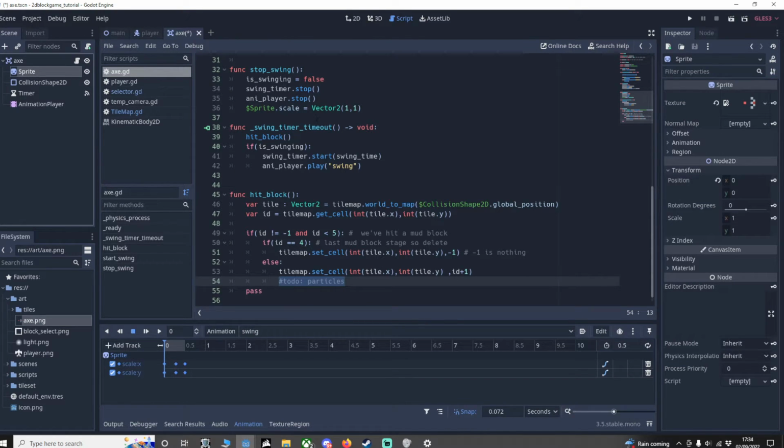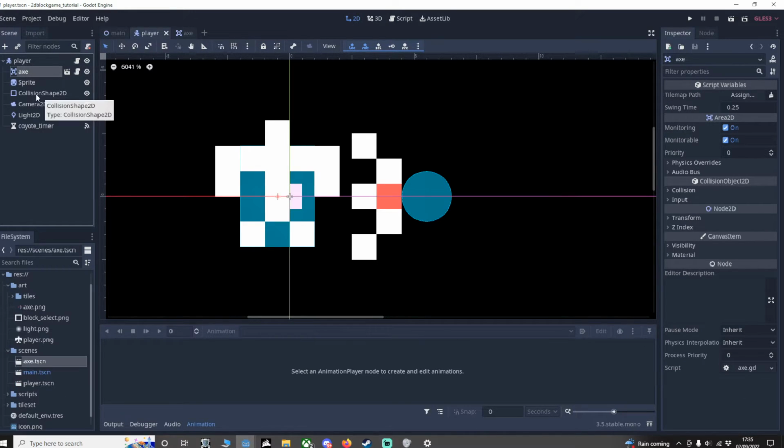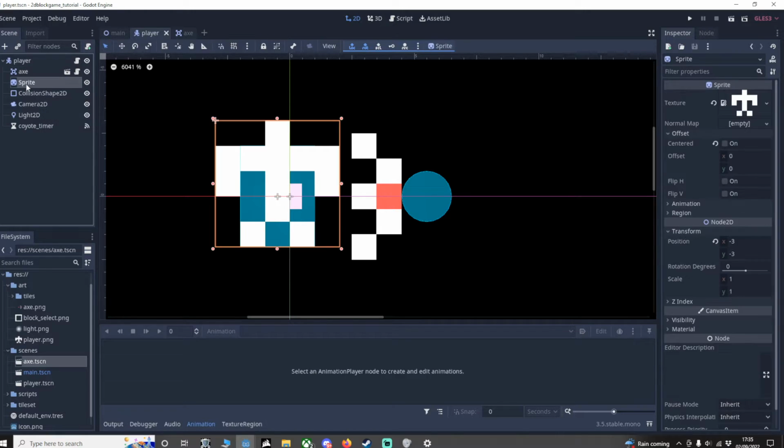Now we're going to work on the player. Like with the axe, I want you to add a new node, but this time I want it to be a kinematic body 2D and name that player. I then want you to add the axe scene. The player obviously needs a sprite, so we're going to add a sprite, and I've used probably the worst character I've ever drawn, but it's free, it's there if you want to use it for whatever reason.